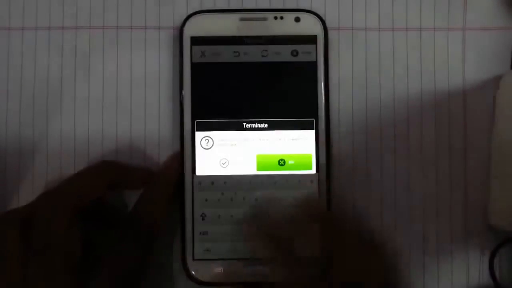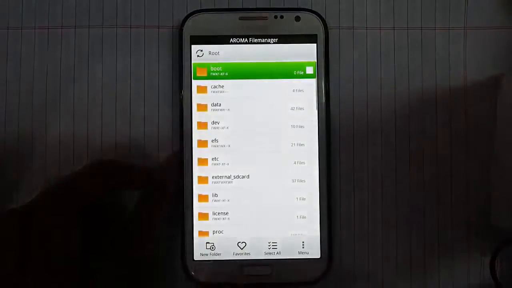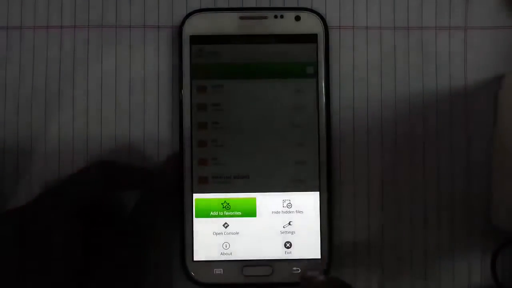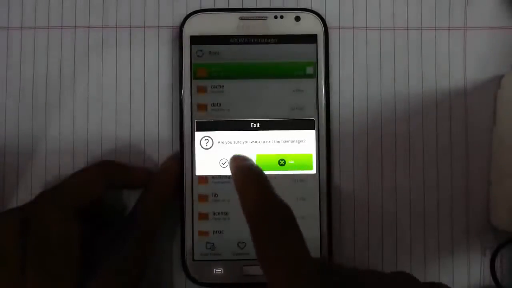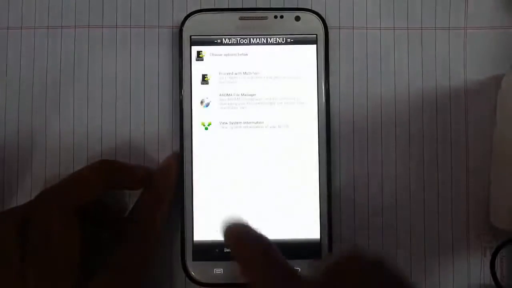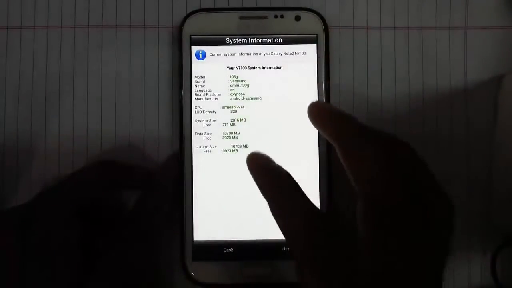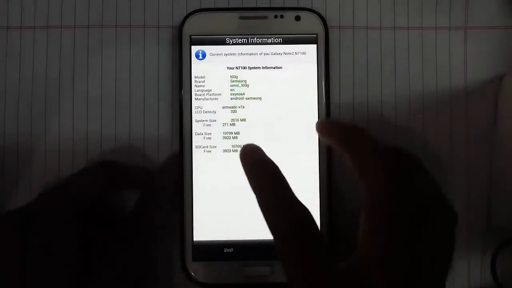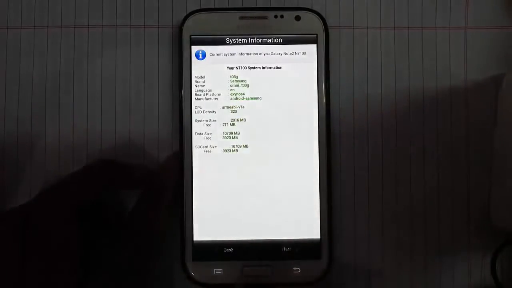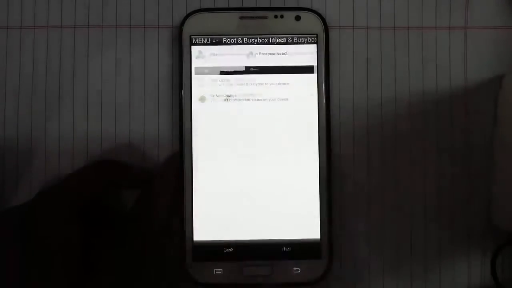Then we can even open console. So this is a fully featured file manager. You can create a new folder, so you can do many things. I'll exit from here. And here the last option is we can see the full information about the phone, like model number, brand name, language, available memory and all. So I'm pressing back button. Now we'll go with multi-tool.